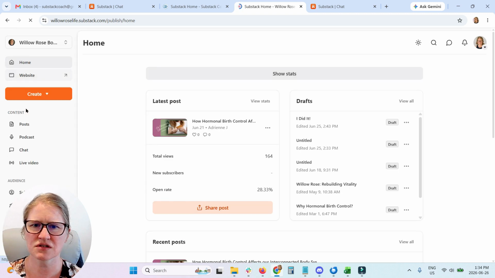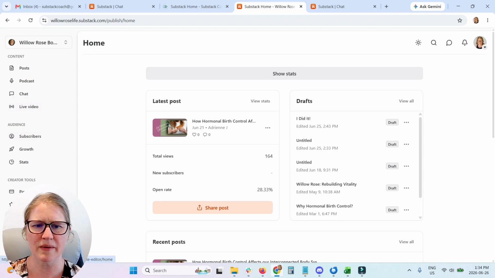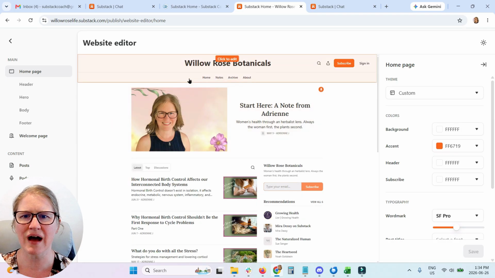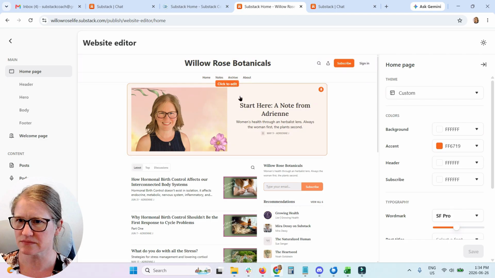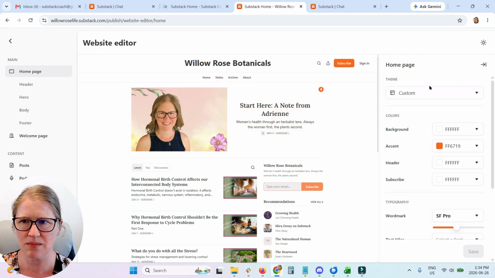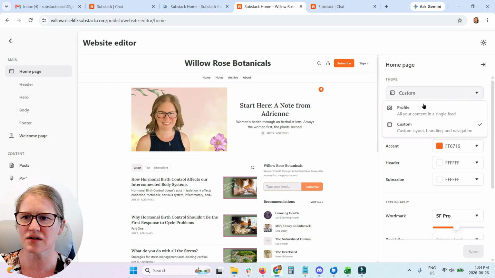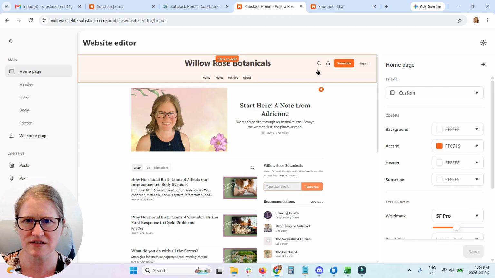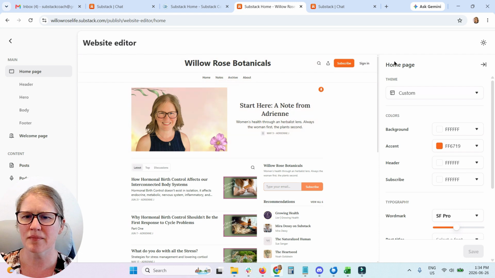The first thing I'm going to do is go down to the website editor on the left side menu. We're going to play with the layout of the website editor, and then we'll come back to the navigation bar later on. I do have the custom theme, of course. Otherwise, if it was on Match Profile, then it would just be about my profile and not about the home page here. But I have the custom theme, I have the home page, the about page, all those things.